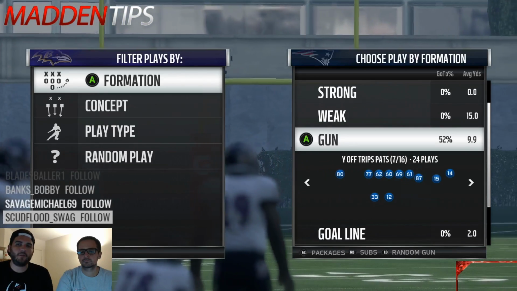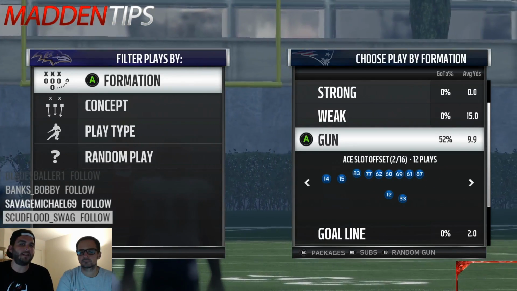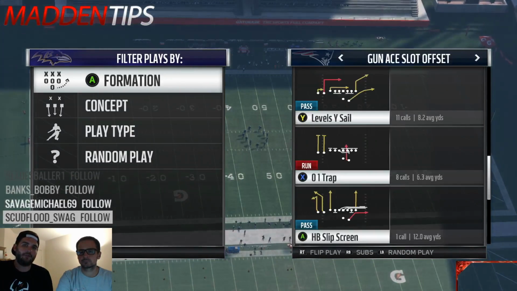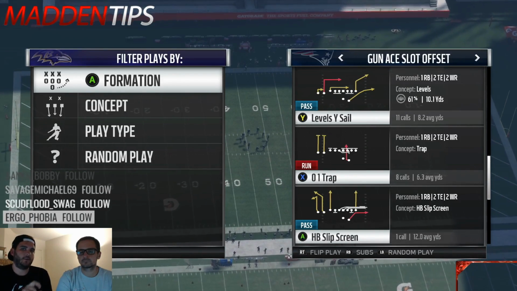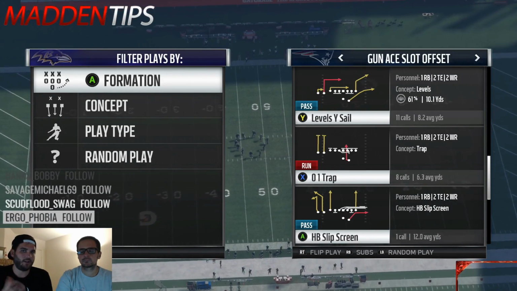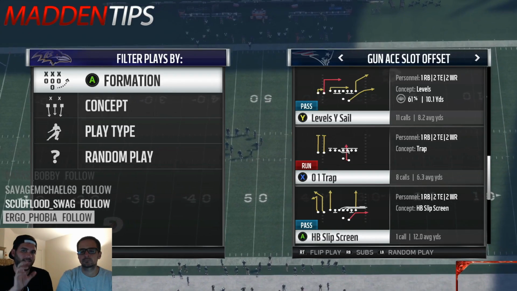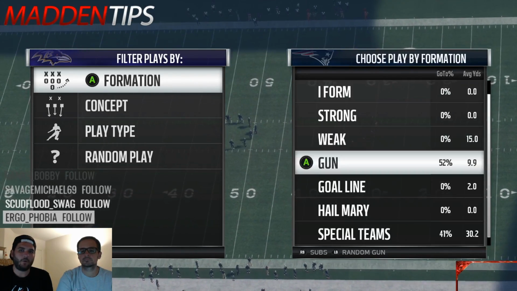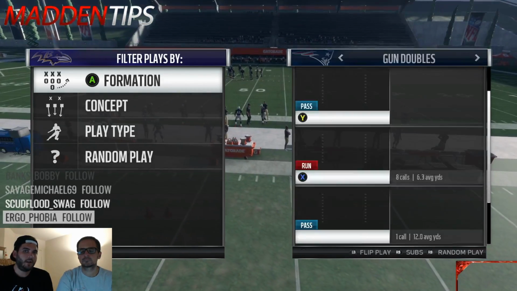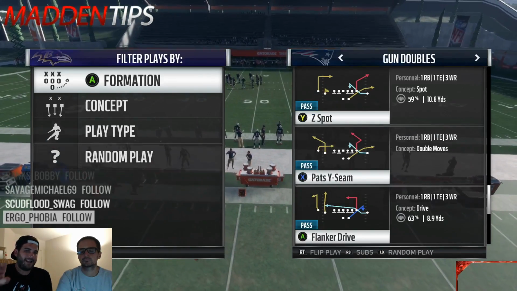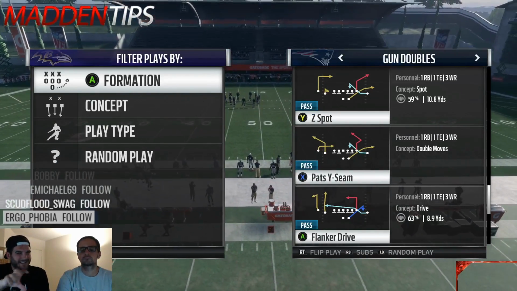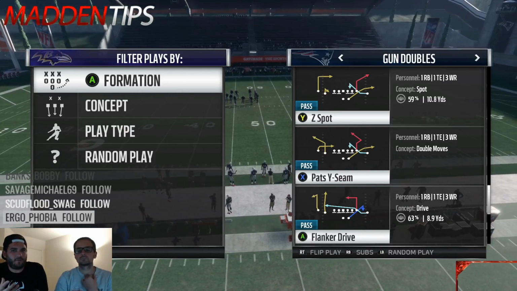For example, you go to a slot offset. I want to run level sail, okay? The strength of this is the corner and the halfback table. Okay, that's the strength of that. The concept is disguised now when I go back over to right here and I go to Z spot, remember? That concept is now just in a different formation. It's disguised there. You're still running virtually the same thing.